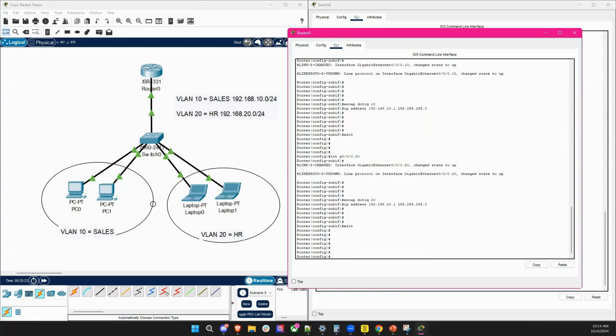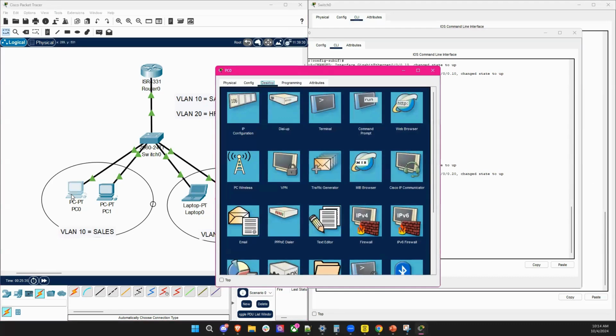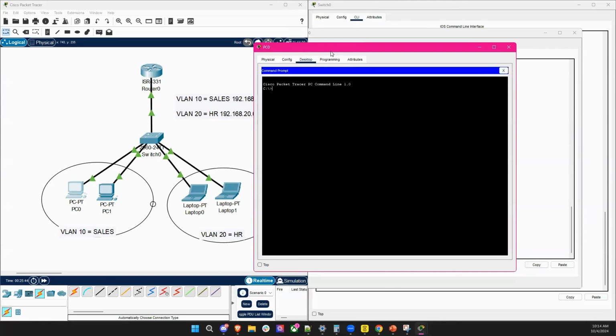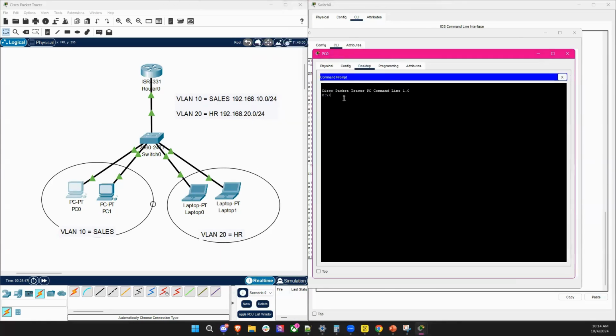We gave it a sub interface, we made it up and up, so everything is green. Let's take a look at the pings. We're going to go to PC0 and go into the command prompt. You could do this on your own computer as well, going into the command prompt and pinging connectivity to certain servers or computers to see if you have a connection.